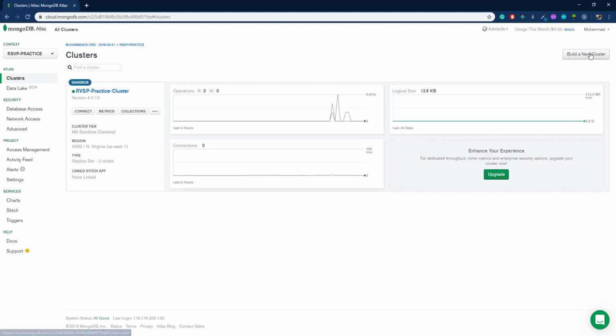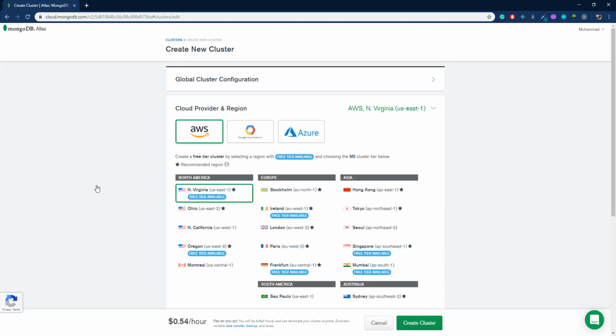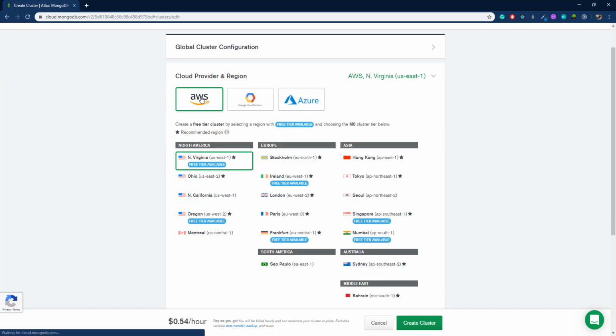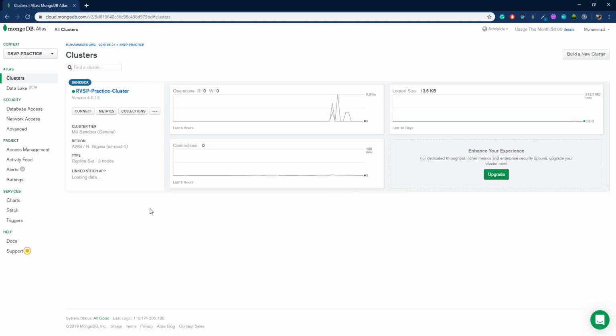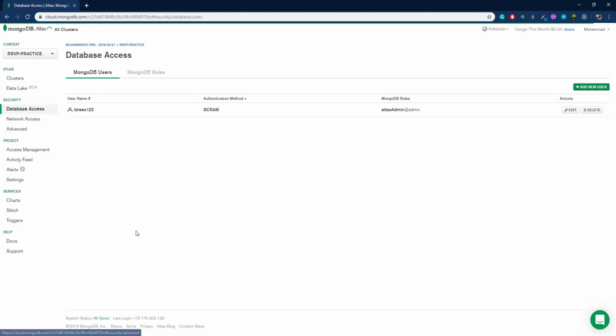To build a cluster, you would have to click this button, and then you can select these free ones, so AWS and then North Virginia, and then create cluster. It might take a few minutes, but it doesn't take that long, I'm just trying to save a little bit of time here. Alright, so the next thing, with database access, you would have to add a user, which would be different from your login details. It is just a database user, so you would have to give a username and a password.